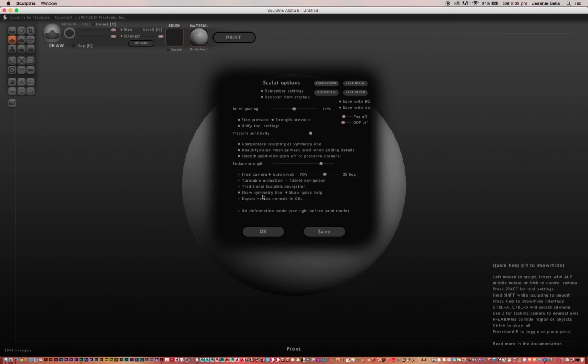So that's a very helpful tool, that's why it's on. Show quick help gives you extra, helpful information on the base of your screen as you go along, to give you more information on shortcuts, etc., and quick tips essentially.